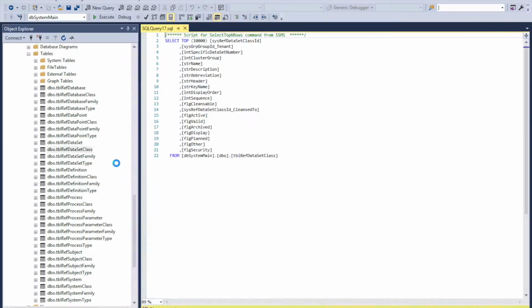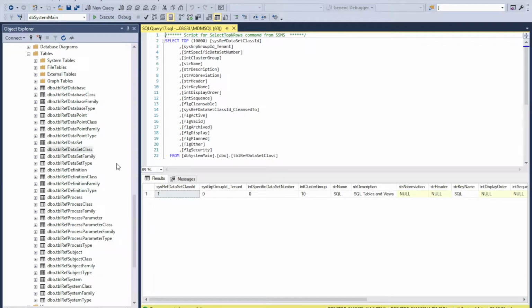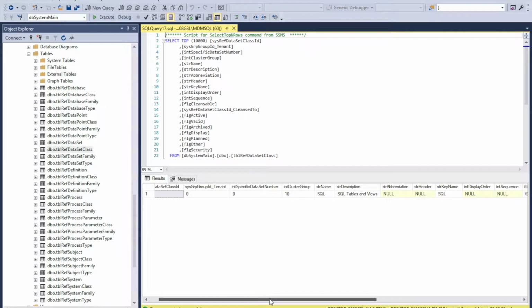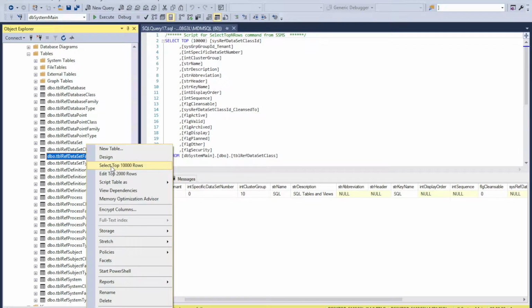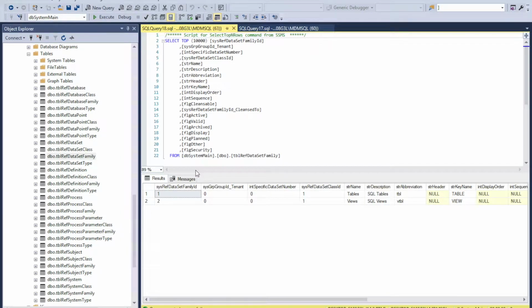So offline, I went ahead and added some records to the dataset class, family, and type table. The dataset class table, I added a record to basically create a space for SQL objects, SQL datasets. And then I linked that to a dataset family for both tables and views, using the same defaults that we have been using until we can get to the point where we can overwrite this.